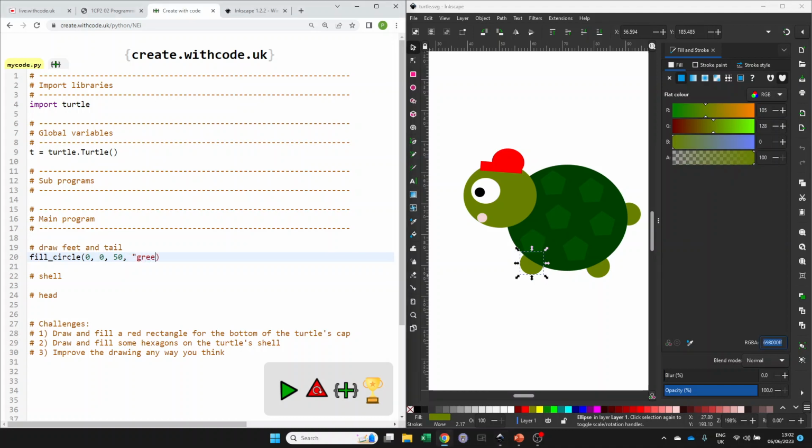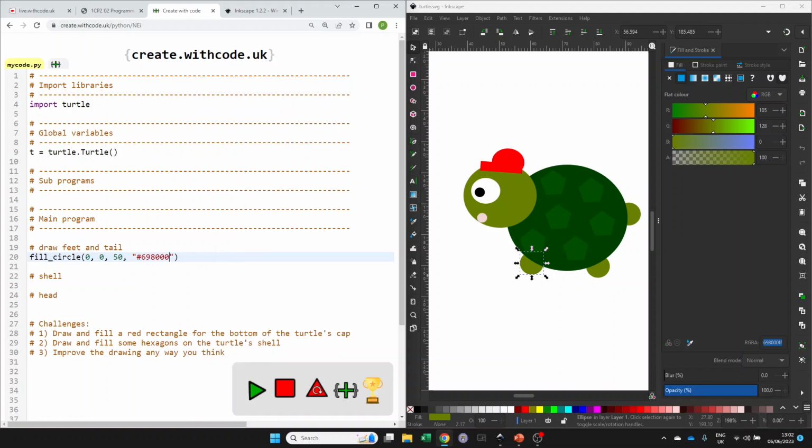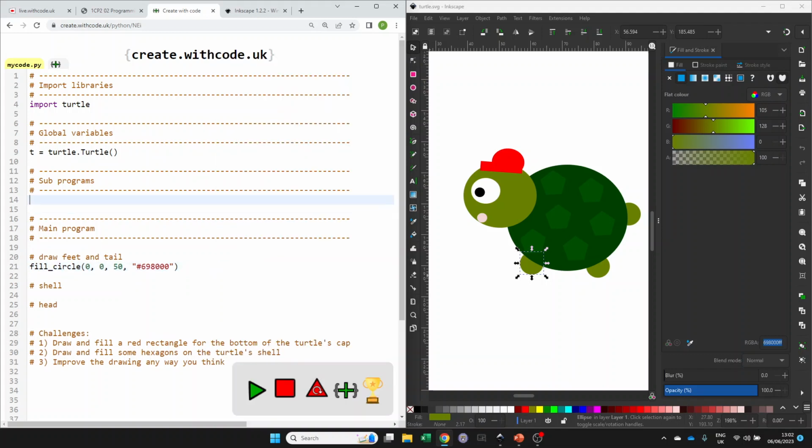You could write something like green, but I want to be much more specific here. And this is a hexadecimal code with the amount of red light, the amount of green light, the amount of blue light, and it's beyond GCSE level, transparency. We're going to get rid of transparency and just have opaque, not see-through colours. However, Python doesn't know how to fill a circle yet because we haven't told it how to. That sounds like a job for a subprogram.